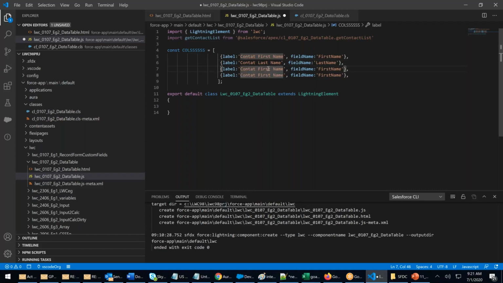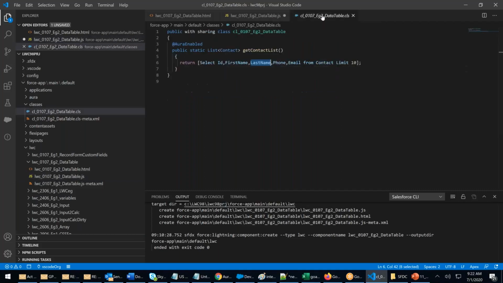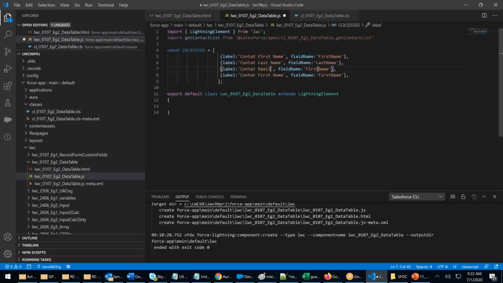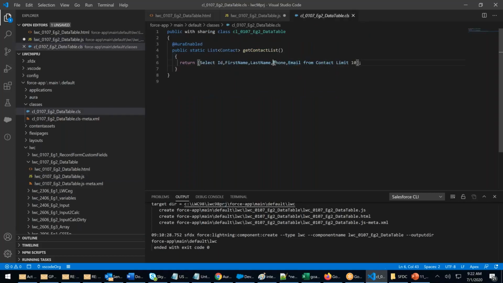Contact, where you have taken email and phone. Contact email. In the table, I have taken phone and email. So email. Contact phone. Which field do you want to point to? I want to point to this field called phone.